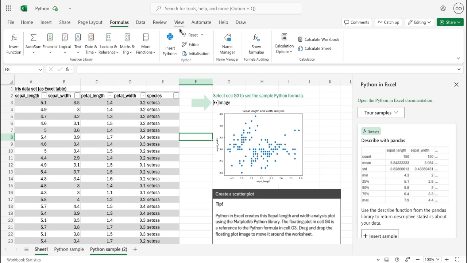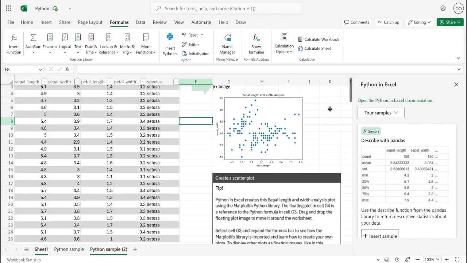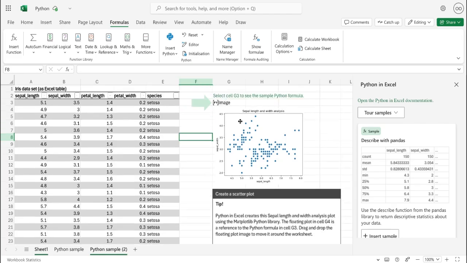And this is what we refer to as Python in Excel or Python in data analysis, because it allows you to analyze a large chunk of data and, using a simple level of code, achieve a greater result.